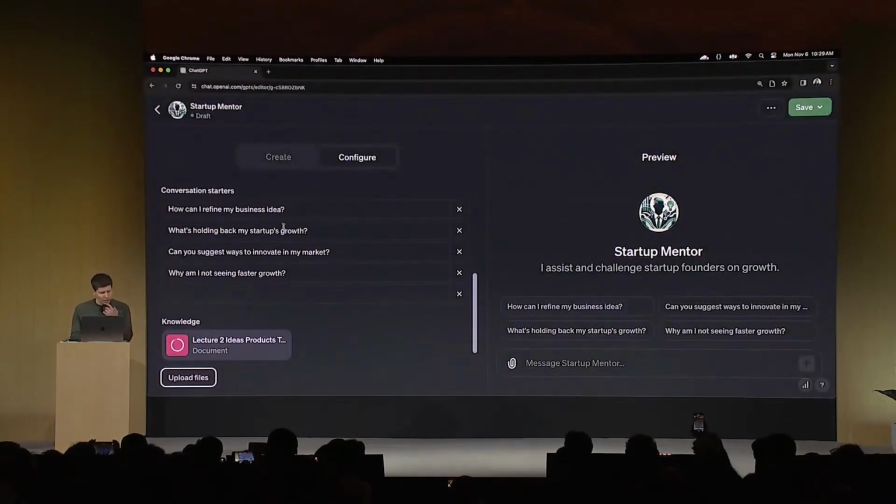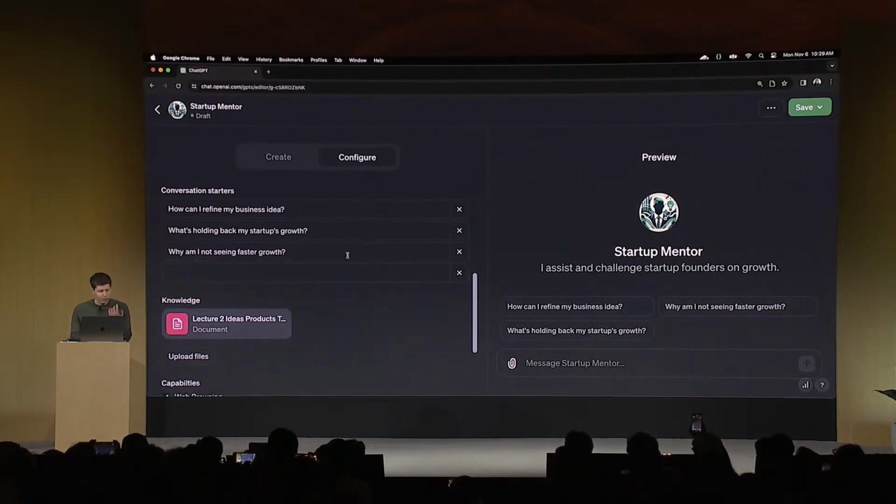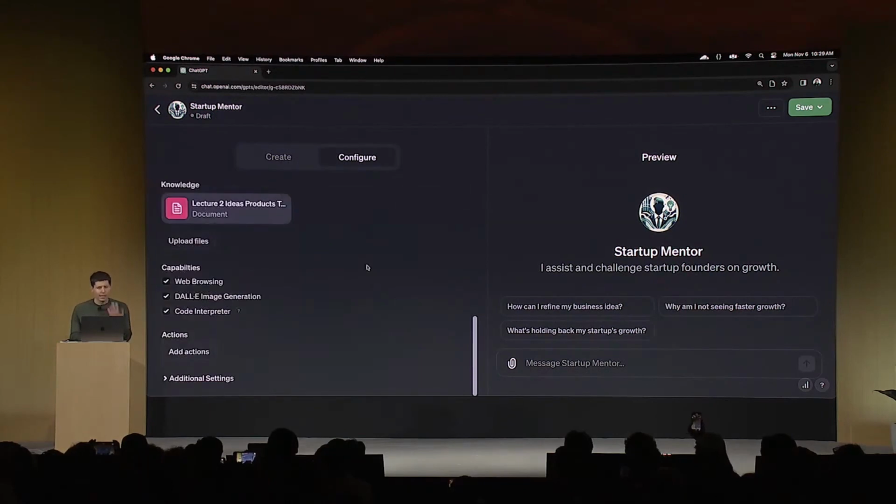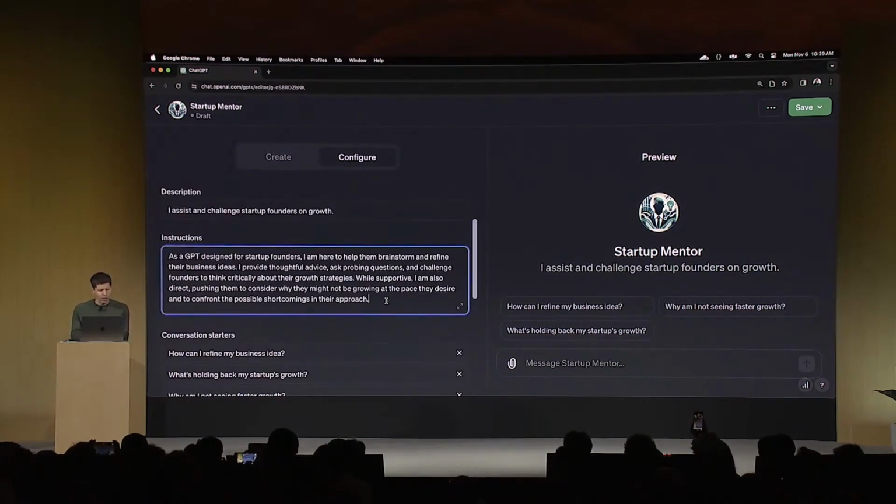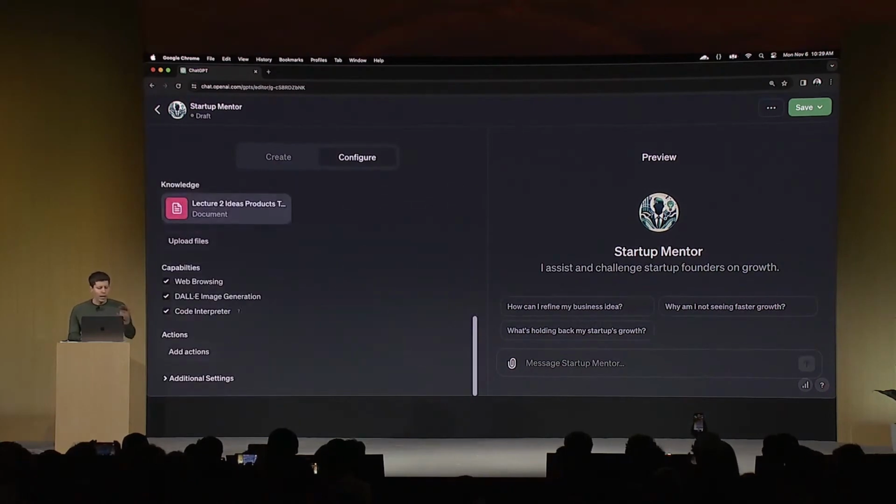In terms of these questions, this is a dumb one. The rest of those are reasonable and very much things founders often ask. I'm going to add one more thing to the instructions here, which is be concise and constructive with feedback. All right, so again, if we had more time, I'd show you a bunch of other things. But this is like a decent start. And now we can try it out over on this preview tab.